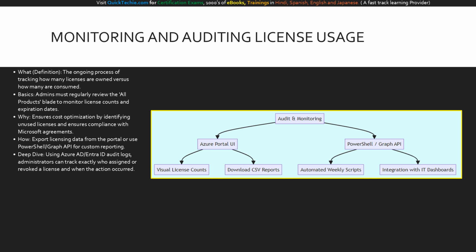This is for your mature, enterprise-scale operations. Here, you are writing automated weekly scripts that check license availability and feeding that data directly into your organization's internal IT dashboards. Both methods are valid, and great administrators use a combination of both to keep their licensing costs under strict control.